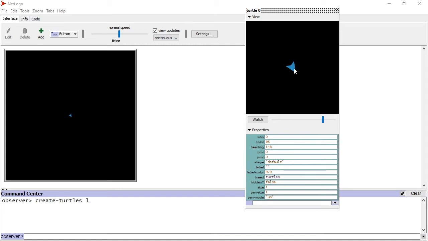Label is some text that can be displayed underneath the turtle in the view, and label color is just a numeric value for the color of that text. Breed is something we'll touch on in later videos. Hidden is just a true-false property that tells us whether the turtle is displayed or not in the model. Size is the size of the visual representation of the turtle in the model. And pen size and pen mode we'll discuss in just a moment.